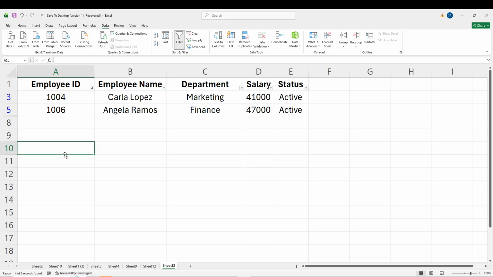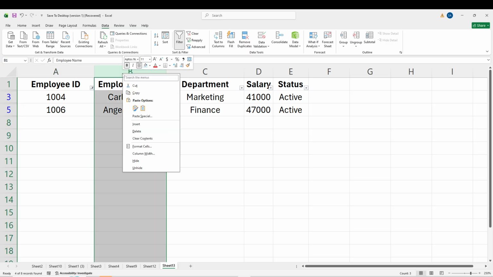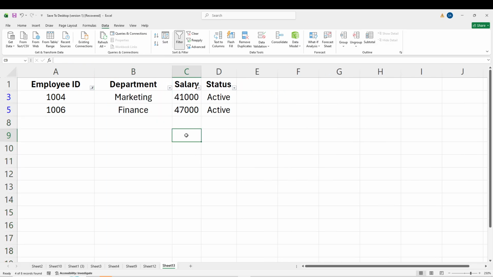If you need to delete a column instead, click the column letter at the top of the worksheet to select the entire column. After selecting it, right-click on the column and click Delete. Excel will remove the column from the worksheet immediately.